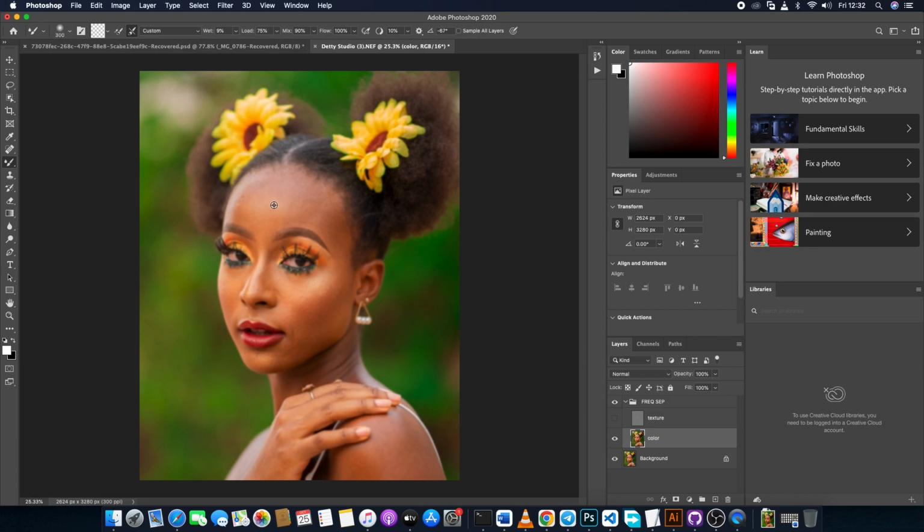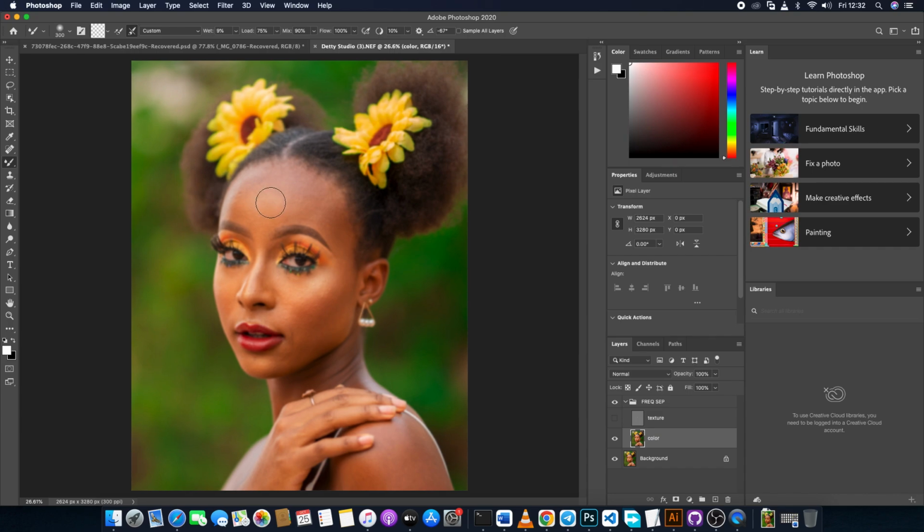and we shall have to widen this circle of the mixer brush tool by pressing down the open bracket button and then the close bracket button.